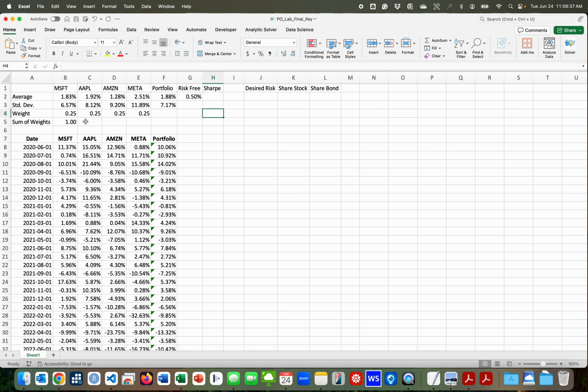Another quick way to check your math here to make sure it's working: if you set all of your weights to 0 except one of these, notice my portfolio is exactly equal to Meta. Because 100% of my portfolio is in Meta, the portfolio return should be identical to the Meta return. If we do it for Microsoft, notice the portfolio return is identical to the Microsoft return. So that's another way to check your math to make sure everything's working correctly. So I'm going to go back to equally weighted here and put everything together. So that's how we set up the portfolio.